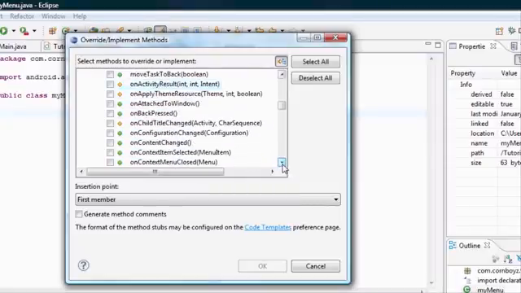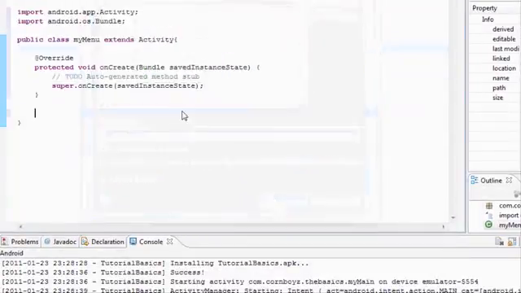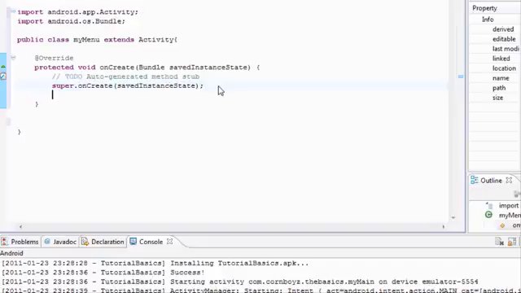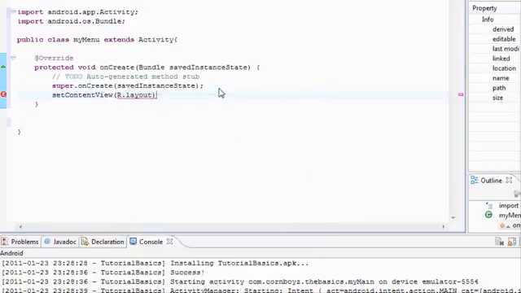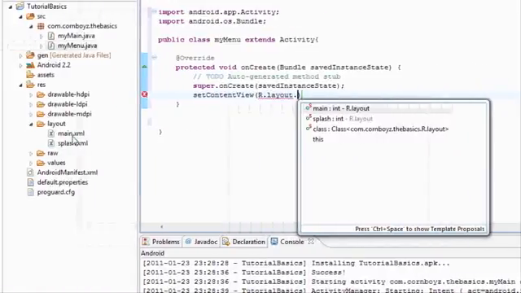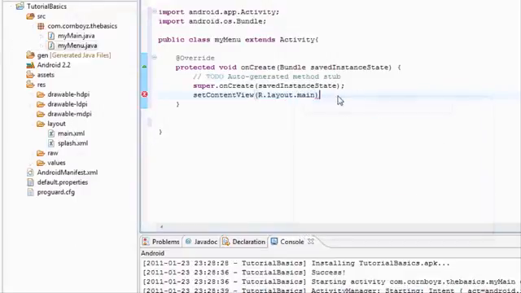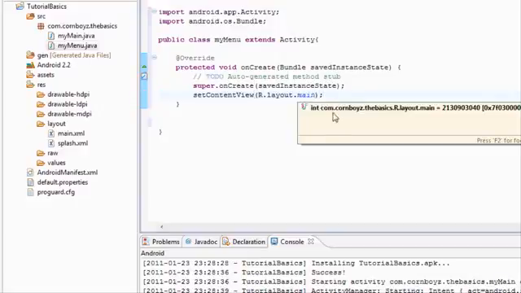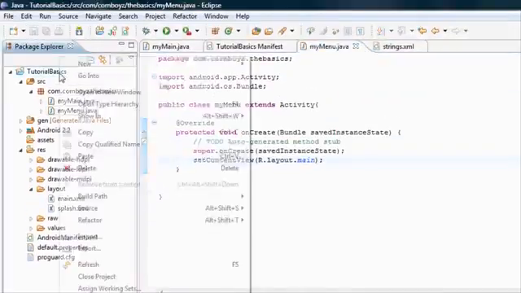Bundle, hit OK. And within the onCreate method, we want to set the content view. And again, we're going to reference it by R.layout.main, because that's what our main XML is. We can change the name to menu, and then we have to change it here too, and then we could kind of know what's going on. But we're just going to use the names that we have and just hit save, and then we're going to run the application again.